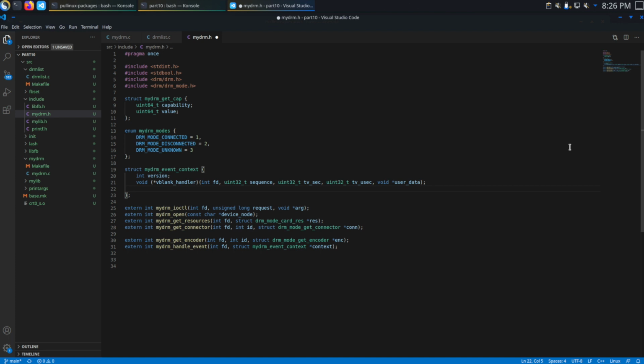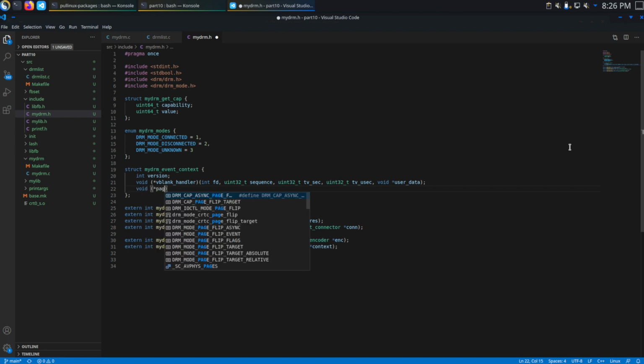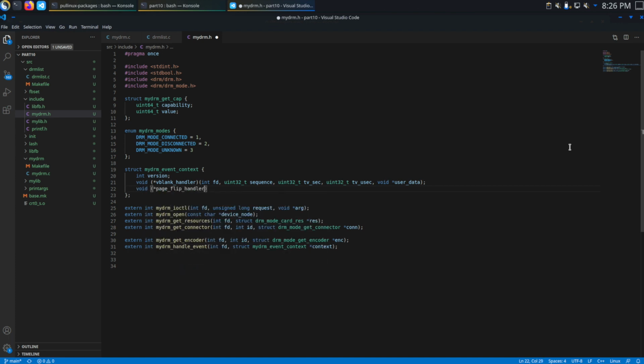We won't actually use that one, but we will use this one, the pageflip handler. This is what we're going to call when a page flip is done, so we can repaint. So this one again is going to take a sequence, the tv_sec, tv_usec, and a void pointer user data.